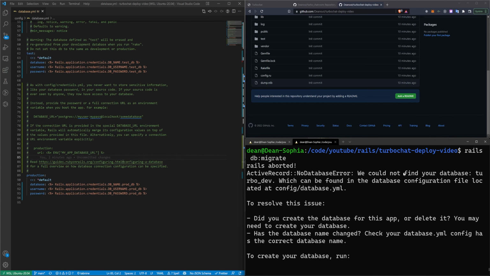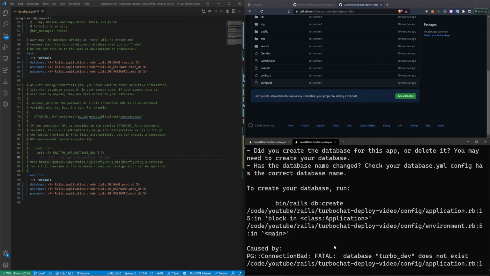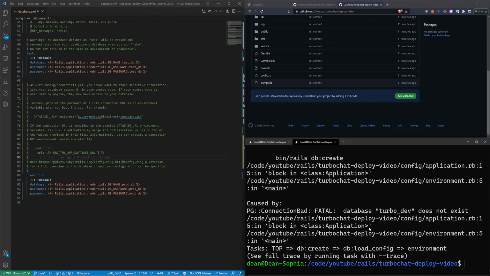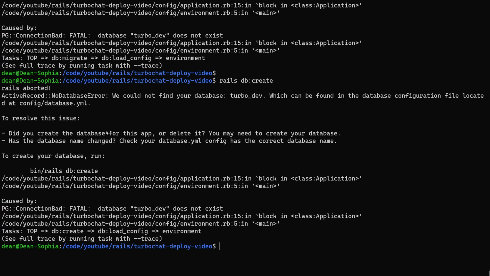So here it says, we could not find your database, TurboDev, which can be found in the database configuration. Did you create your database? So here it's telling us to run Rails db:create. So I'm going to say Rails db:create. And now we're going to get a different error here. I lied. It's actually the exact same error.